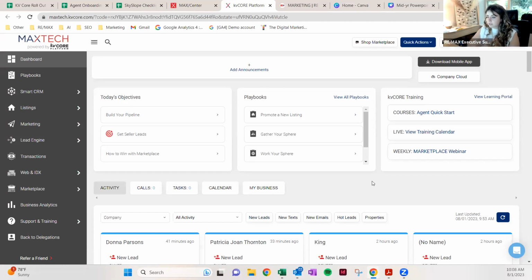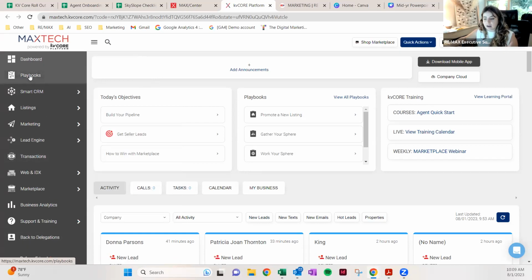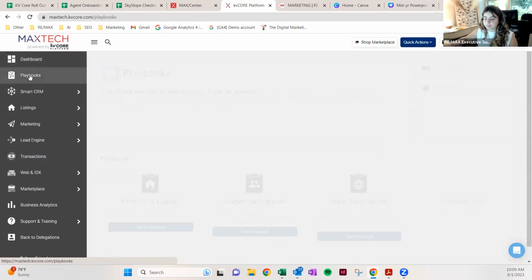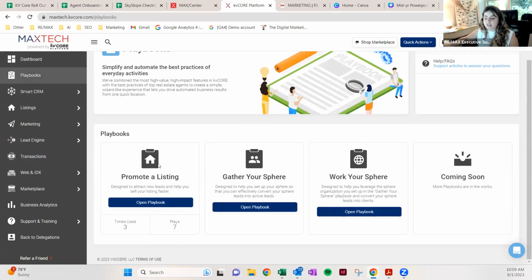So what I would love to do is go ahead and show you the navigation of it and then ask any questions as we go on. Over here on the left-hand side of your toolbar, if you click on Playbooks at the very top left, you have a few options. One of those options is to promote a listing that you currently have. Now, if you don't currently have any listings, skip past that right now, okay?